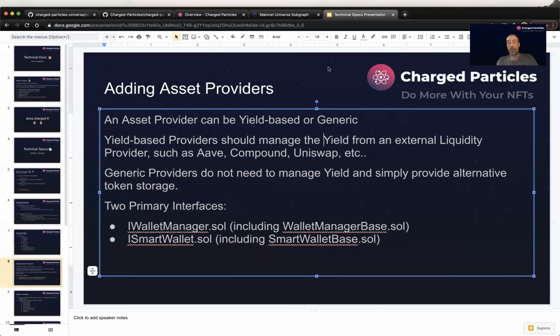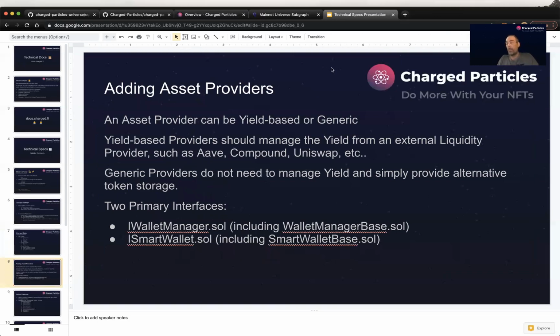As you develop on charged particles, you might feel that Aave or Compound or some of the other yield providers we have isn't enough for your needs. So you can always add extra asset providers or yield providers. And you can do this by looking at our contracts, primarily two interfaces: the iWallet Manager interface and the iSmart Wallet interface.